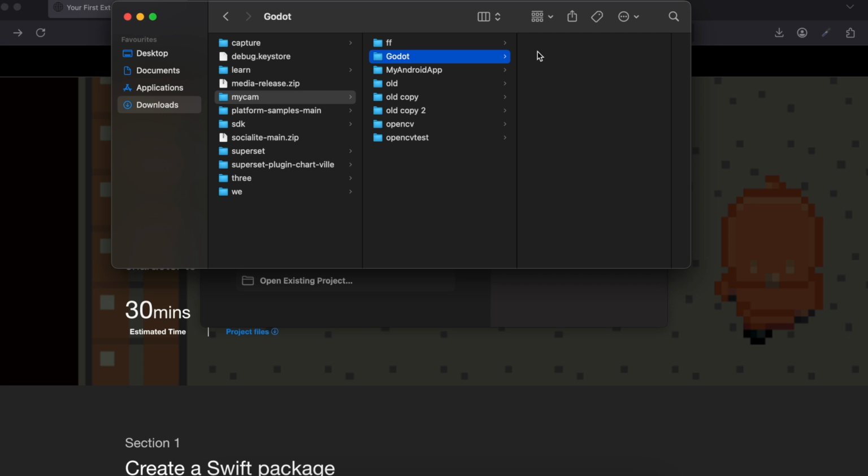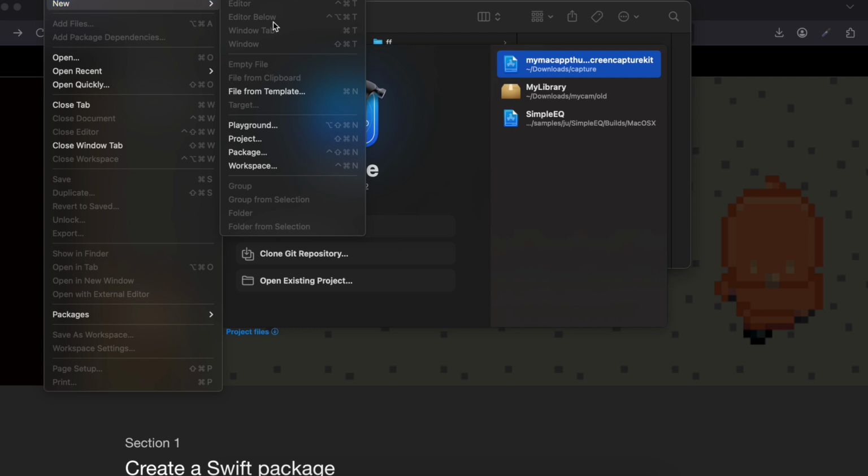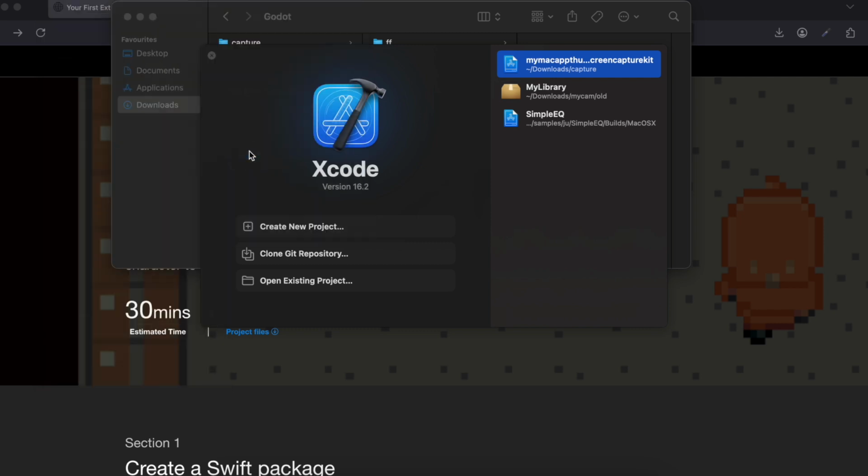You don't even have to create this folder. It's just that at the end of this tutorial there will be 3 different projects, so just to make sense out of all the projects, I have created one parent folder. So once you have opened Xcode, you just have to click on File, New, and here you will have to select Package.